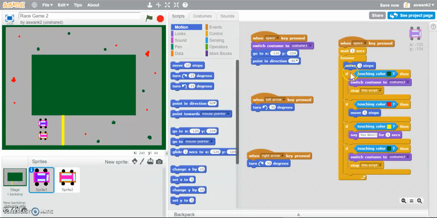The first one is if touching the color green, then it's gonna switch the costume to costume 2, and then it's gonna stop the script. And the other one is if touching the color red, then it's gonna move 5 steps, so that's like a speed boost. And another one is if touching the color yellow, then it's gonna say you win for 5 seconds. Or you can make that 2 seconds or whatever you want.